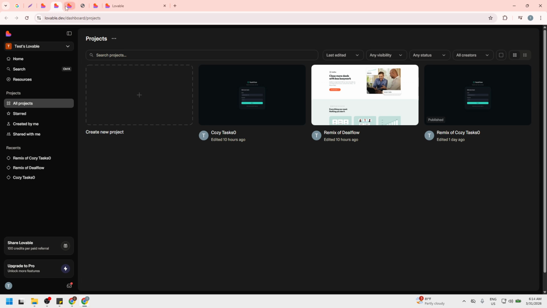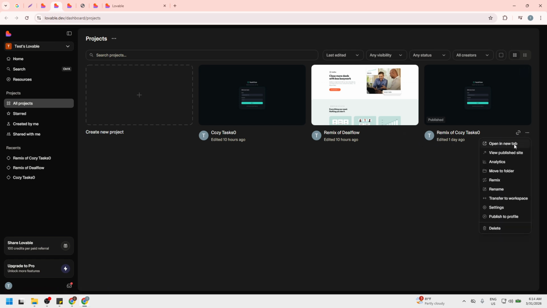On that project's card, click the three dots menu in the corner. From that menu, choose Open in New tab. Keeping the dashboard open is helpful in case you need to hop back for settings or to reference another project.